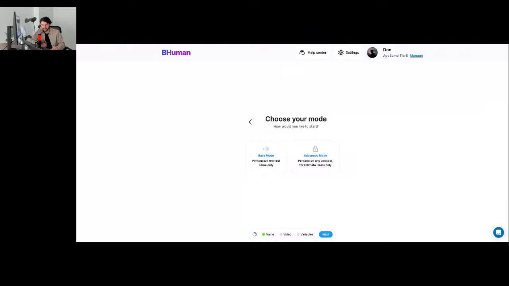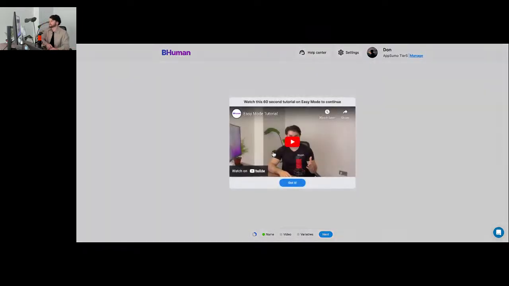The other option is advanced mode, which is more similar to the process on the old UI, where you can basically personalize as many variables as you want wherever they are in your script. So there's the extra step there where you have to highlight where your variables are in your script, which is not like easy mode, where basically we do that for you. We personalize that first name automatically. You don't have to worry about it at all. So let's go ahead. Let's select easy mode.